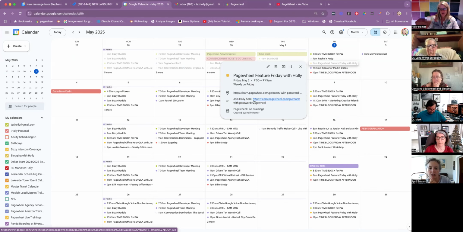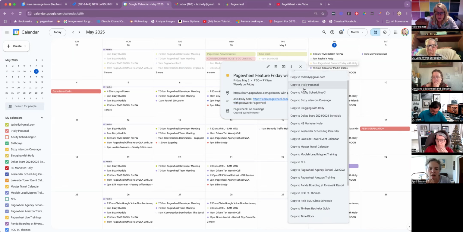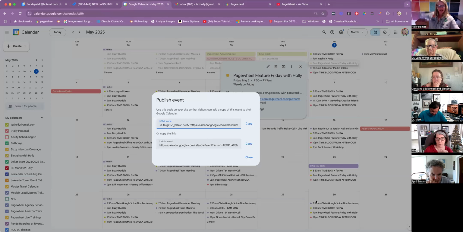Oh, what if you click on the three dots right there? That's what's so weird. It says copy to other calendar, but it doesn't say public. Let's publish the event. There it is. That's probably good. Ta-da! All right. So if you publish it, and then you're just going to copy the link right there. Yeah, and then okay.